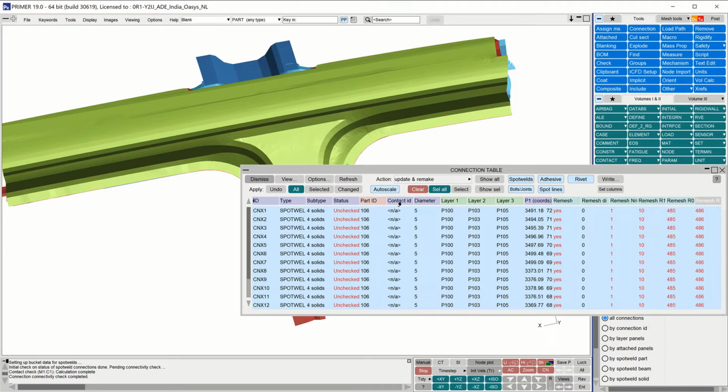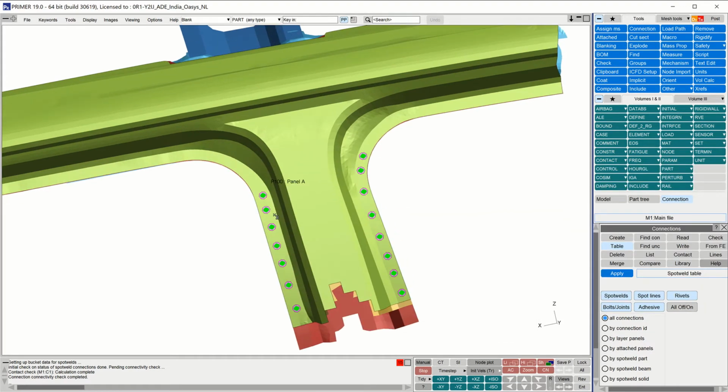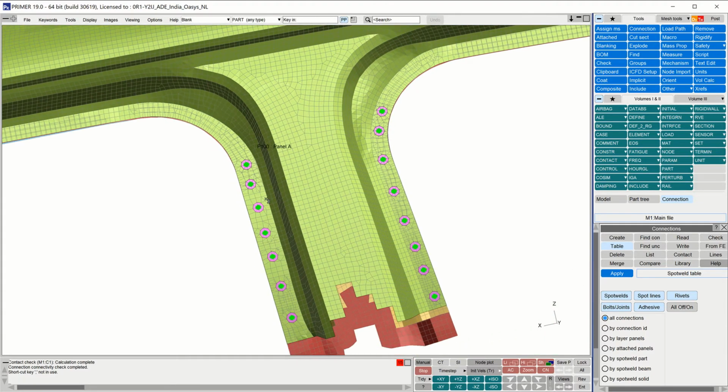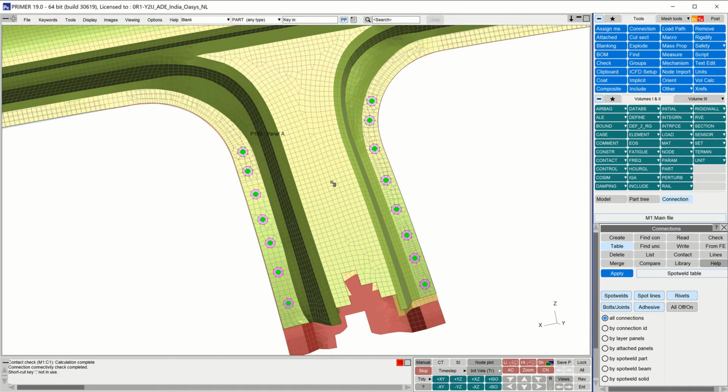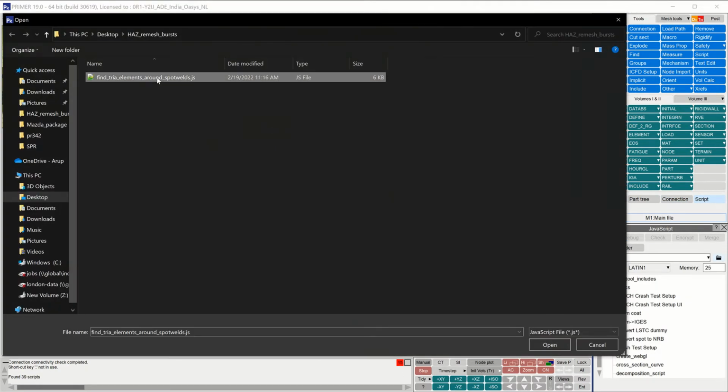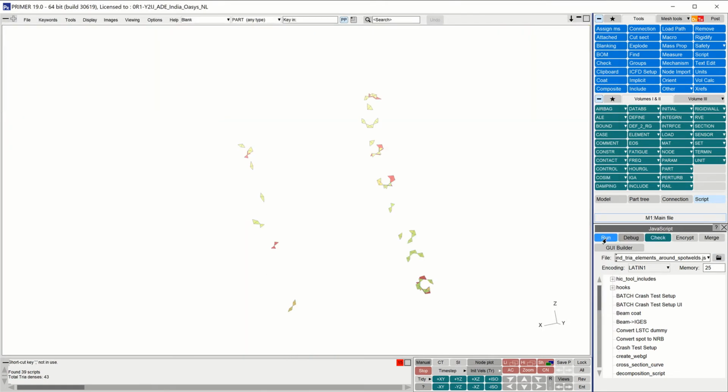After providing all the details, hit Selected to perform the spot weld remeshing. You can see it has created a ring around the spot welds and it has remeshed elements around all the spot welds. We have written a script to count all the trias around spot weld which are sharing node with another tria. We will run the script to get the count of such trias. As you can see, it is showing around 43 such trias which are sharing node with another tria.